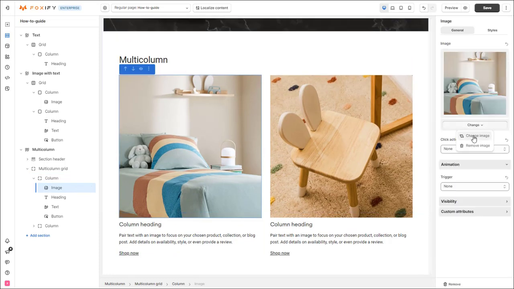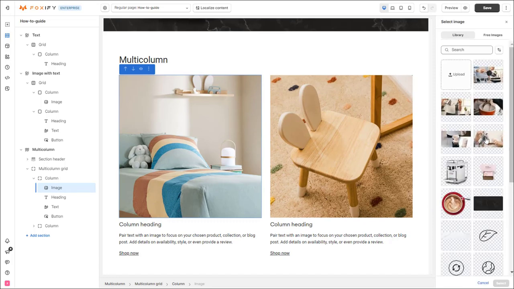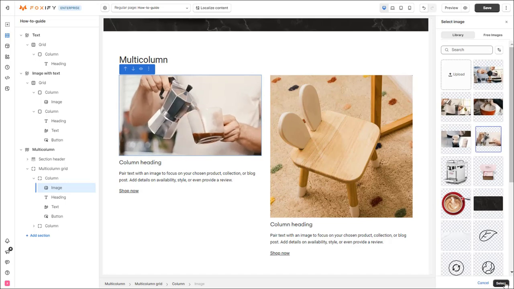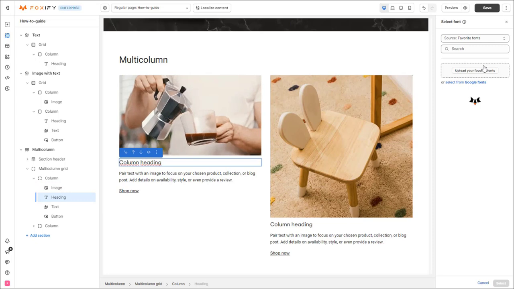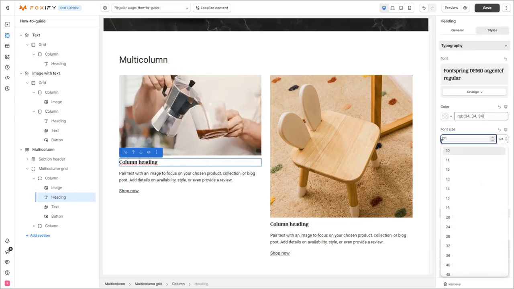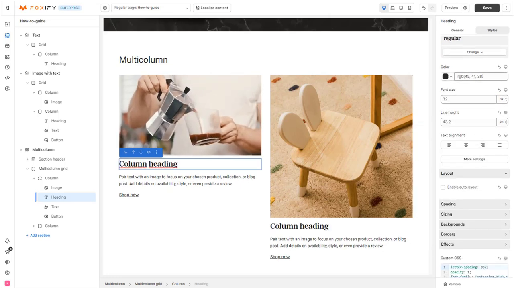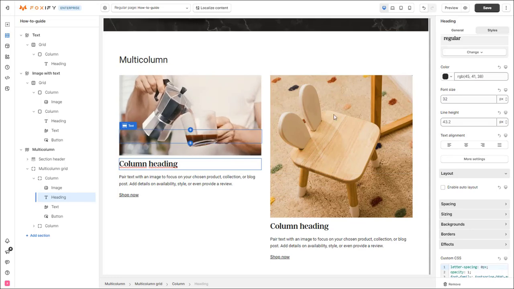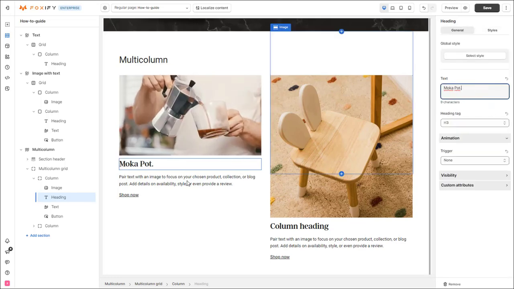Each column comes with an image, a heading, a text as description, and a button. Style the text and button by changing its font size, color, and spacing. It's worth noting that the customization will also be reflected automatically in your other columns of this section.